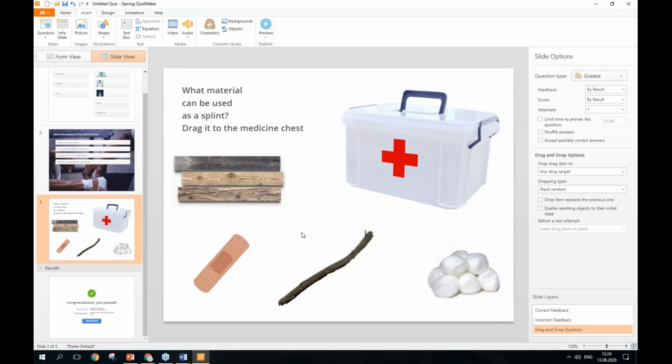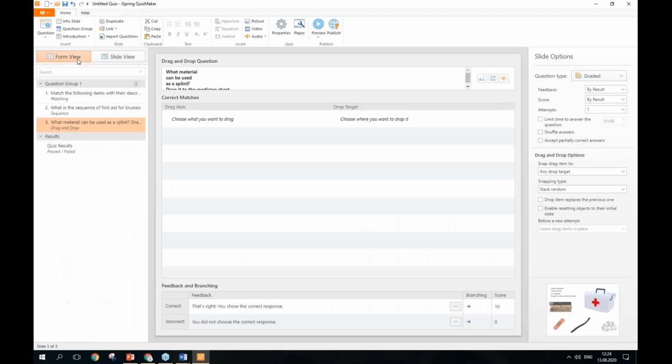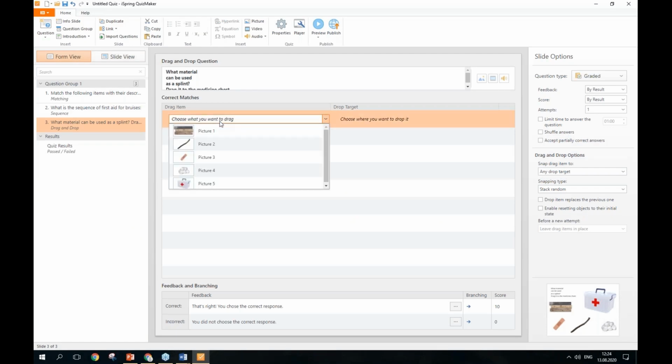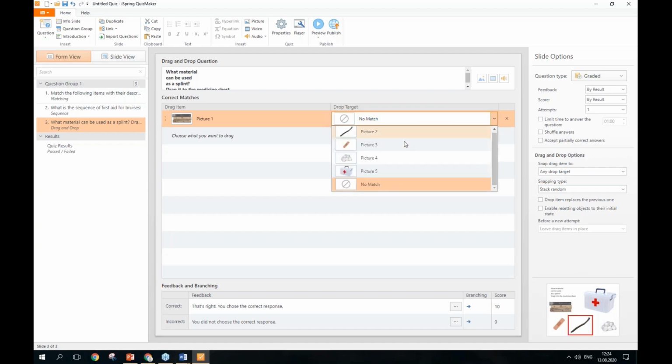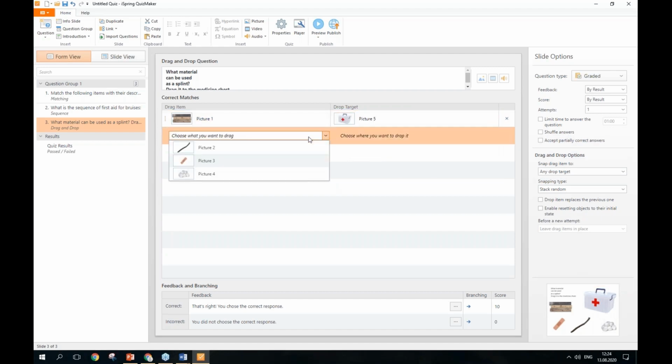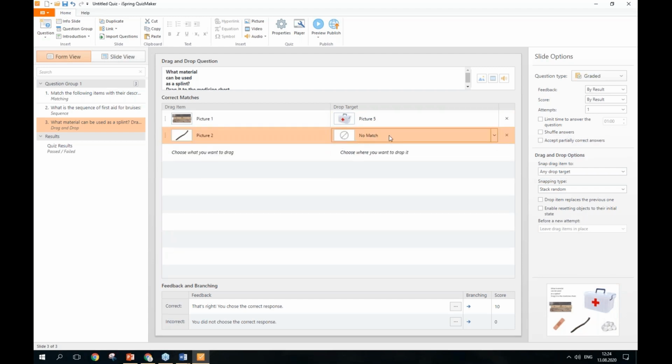After we added the pictures, we need to go back to the form view right here and set up the matches, the correct matches. So I will select a drag item first. I will select picture 1 from the drop-down list. And in the drop target column, I need to select a picture. There I need to drag my picture 1. So it will be picture 5. And do the same for the rest of the pictures.